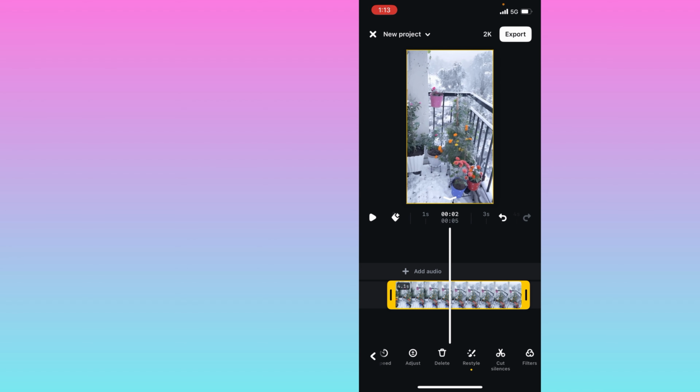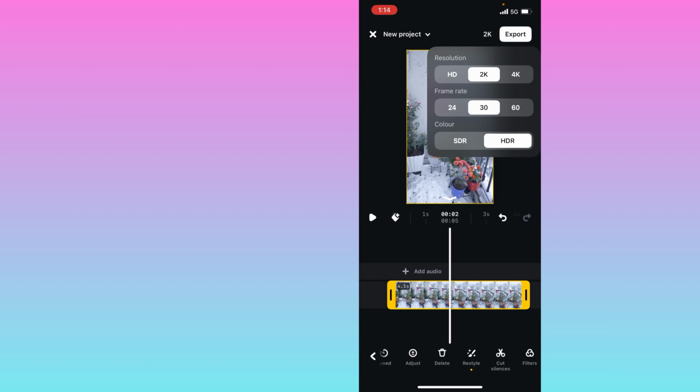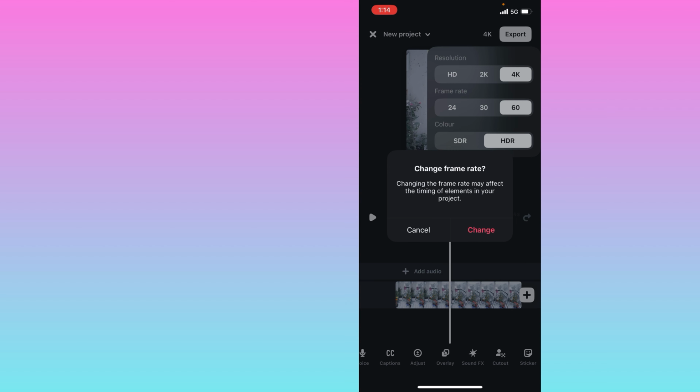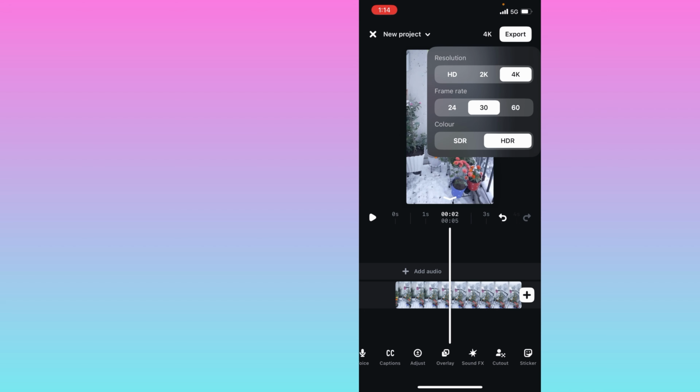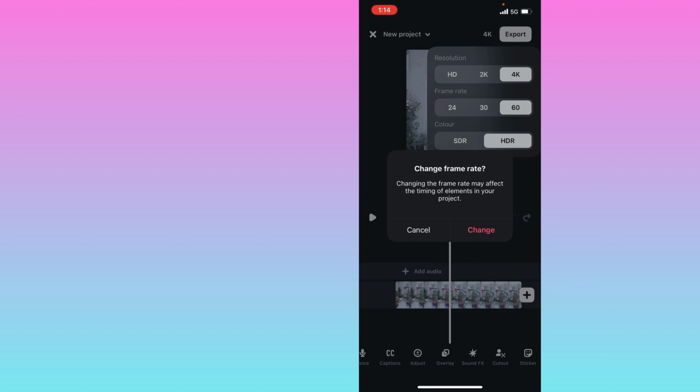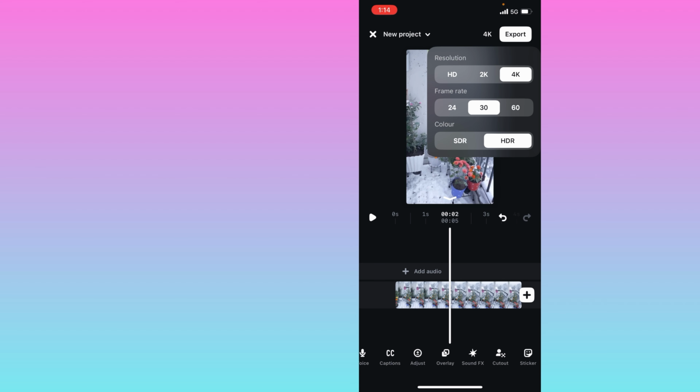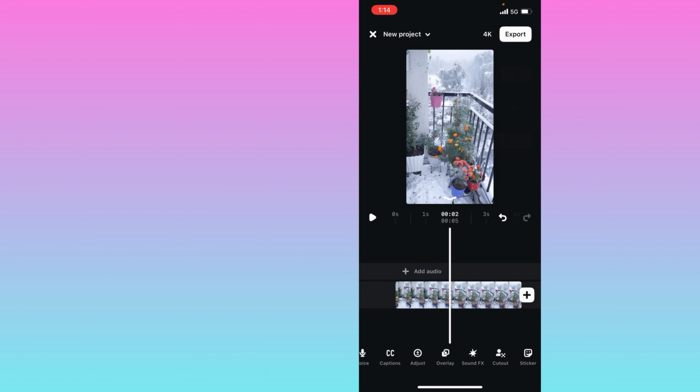You can see the video is ready, and here you can select the resolution. I will select 4K 60. Okay, I will keep it 30 for now and I will click on export.